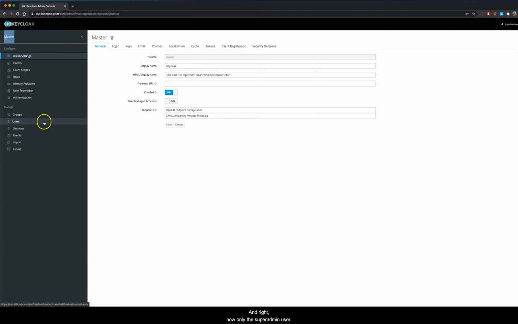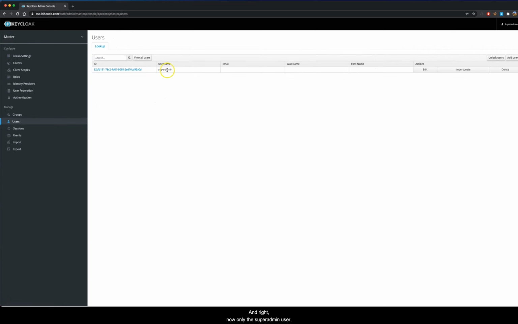And right now, only the super admin user, like what we have used to log in, has access to this realm. Basically, this is also the entry point for setting up future applications in this Keycloak installation. So it will all start with this super admin user, and then it will go on depending on the applications that we will be having.